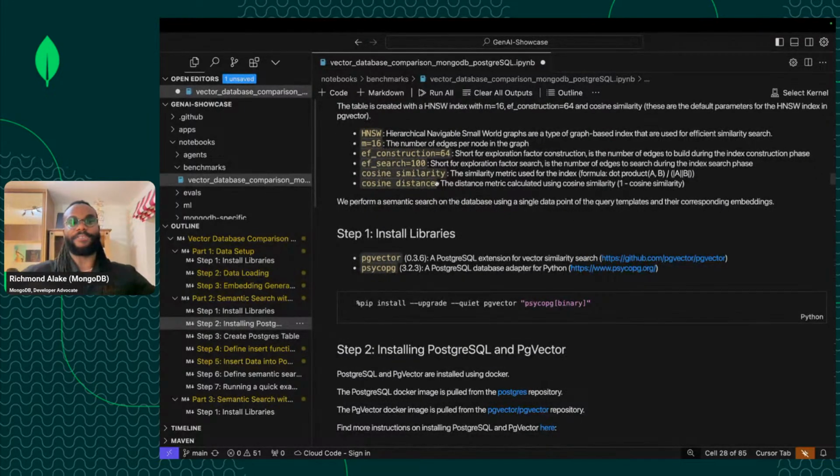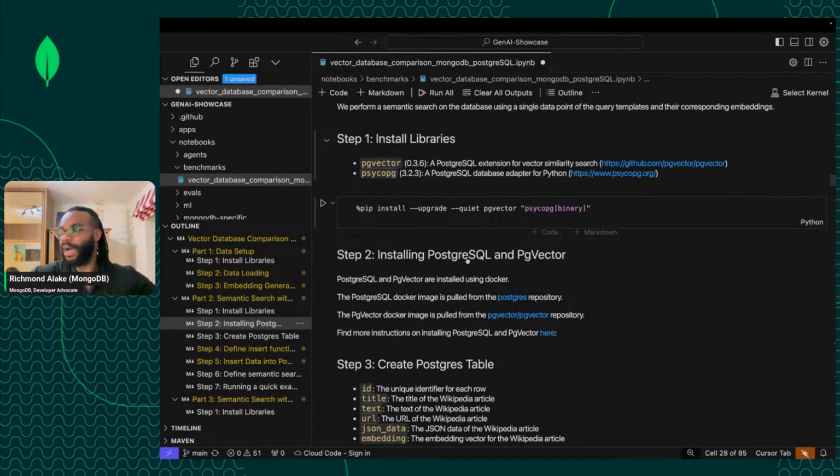We also have the exploration factor search. This is the number of candidates, the number of data points we want to consider for each node when we're searching. And 64, the exploration factor construction, is the number of edges we want each node to connect to during the index construction phase. So those are the key variables over here.